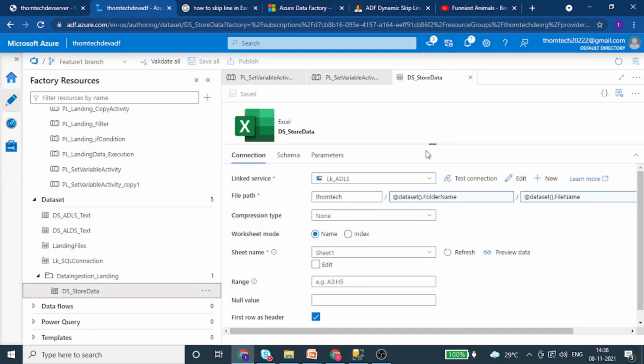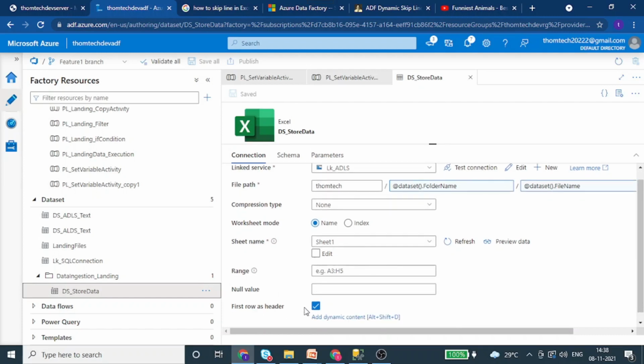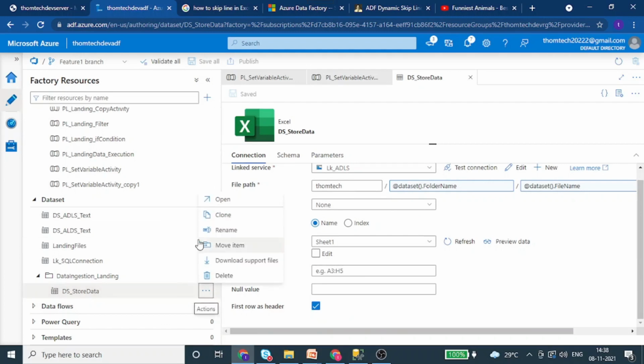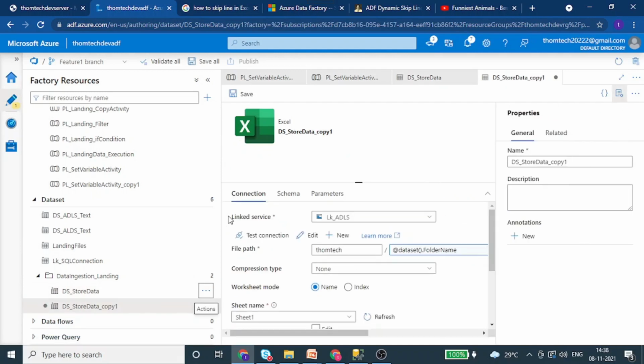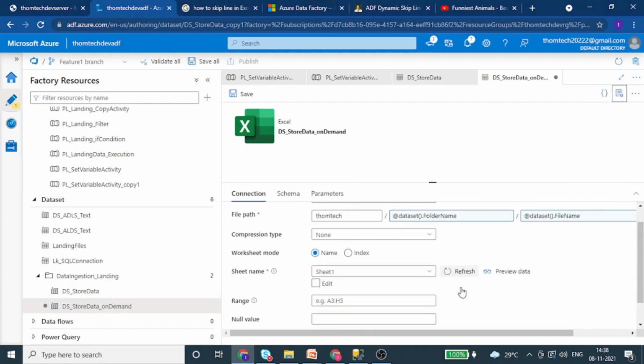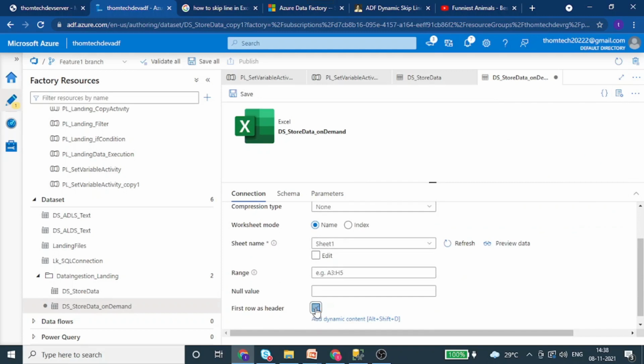Over here you can see this data set states that we have the header row, but we cannot use the same data set for this scenario because in these files we do not have headers. So let's take a clone of it and rename it something like on demand. Then scroll down, uncheck this, and save this.